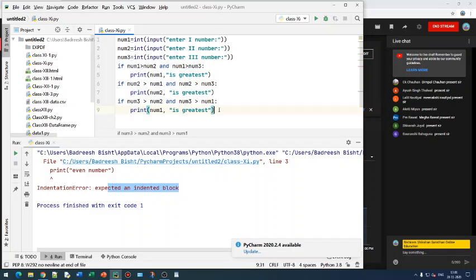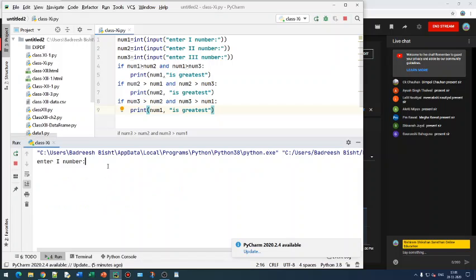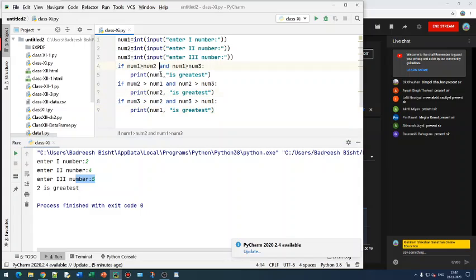These are now at the indentation level. Now we can check with 3 different numbers. I enter the first number 2, the second number 4, the third number 5. In that, 2 is greatest. So we need to check in our code why 2 is not greater. It should come here, 5. So now check this code here.